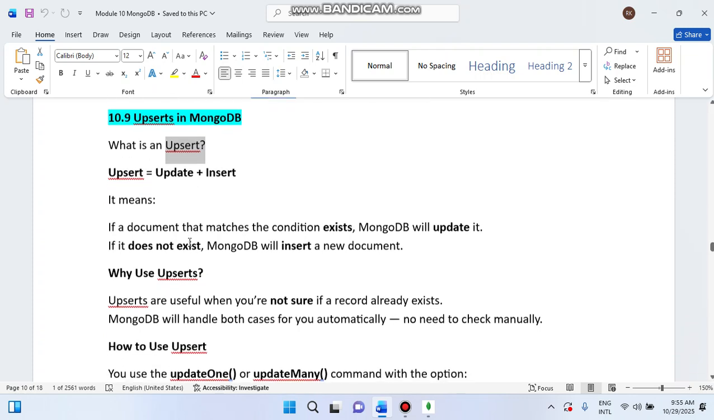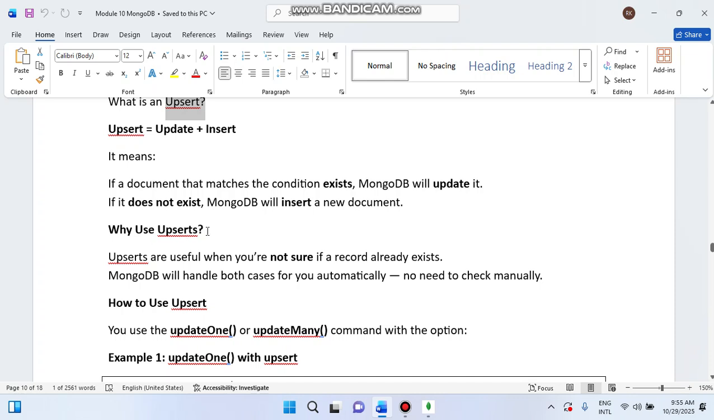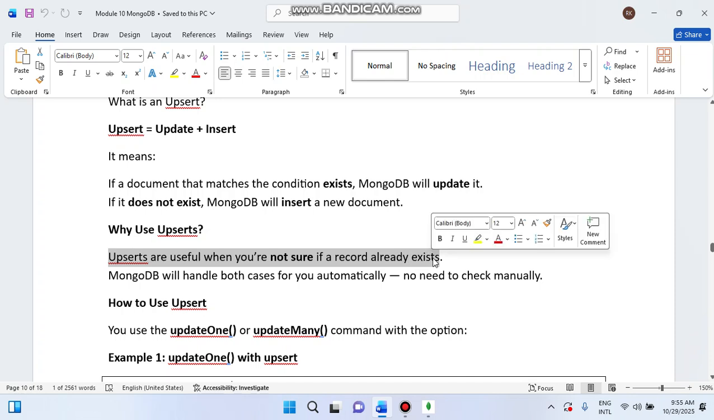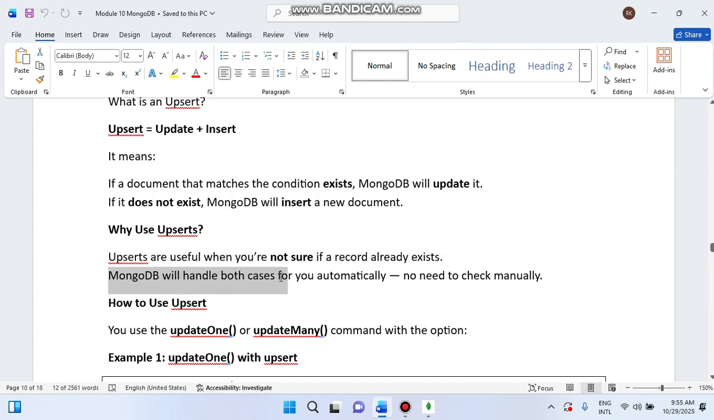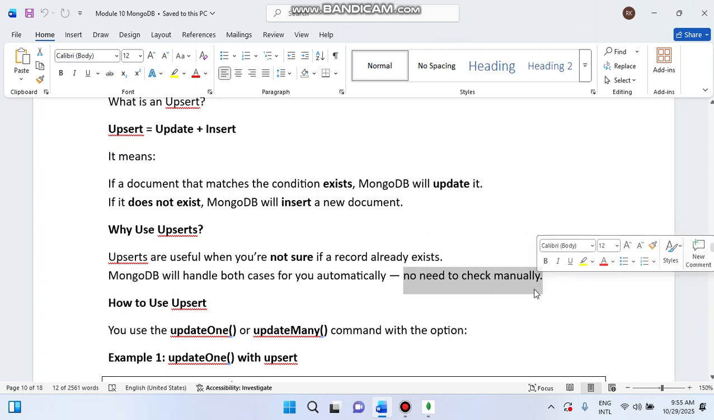Okay, let's do that practically also. Why use upsert? Upserts are useful when you are not sure if the record already exists. MongoDB will handle both cases for you automatically, no need to check manually. Are you getting it? Simply, if I am filling in any record, if the record is present inside your database, then it will be updated. And if it's not there, then it will be added as an extra one.